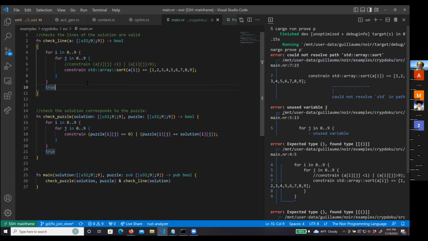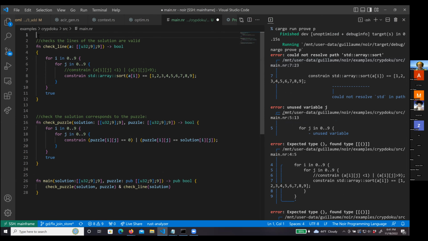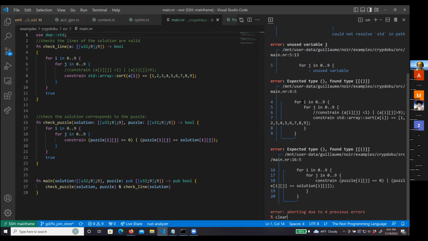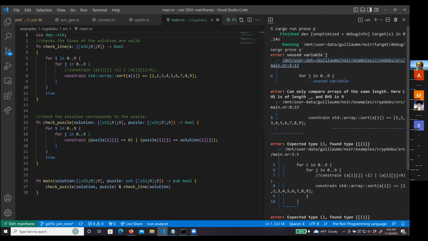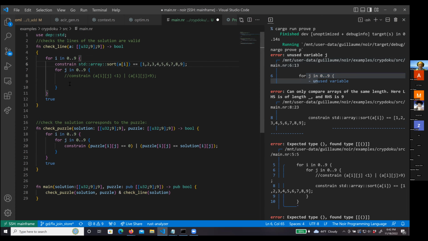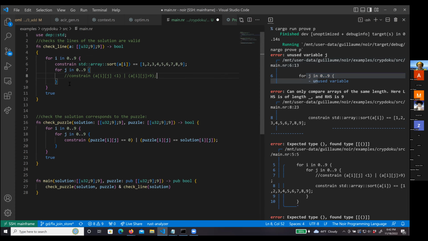Yes, I need to tell him that I want to use the standard library, so I can do it like that. Okay. Oh yes, so it's complaining that G is an unused variable, which is the case. And in fact, I don't need it at all, because now I'm sorting. So I will comment it out for now.